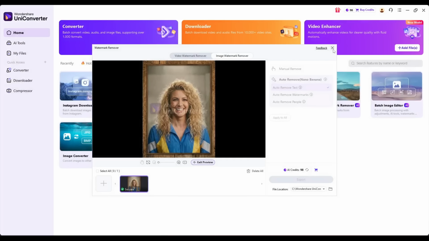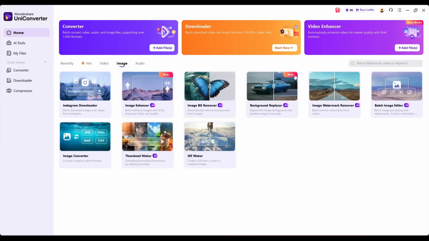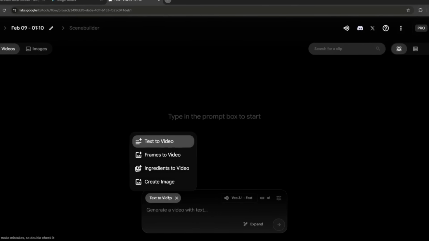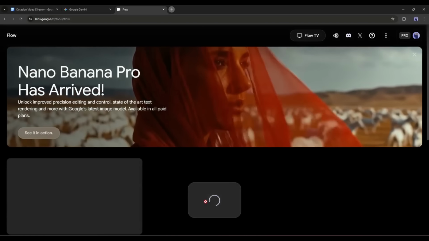Okay, you will find some more image editing and conversion features. We will talk about them later in another video. Now, let's create the video. To create the video, I will use Google VO 3.1 on Google Flow. Okay, this is the Google Flow interface. I will create a new project.